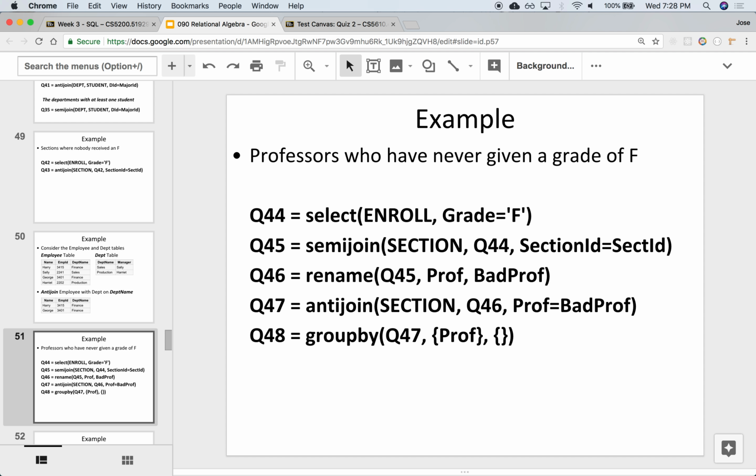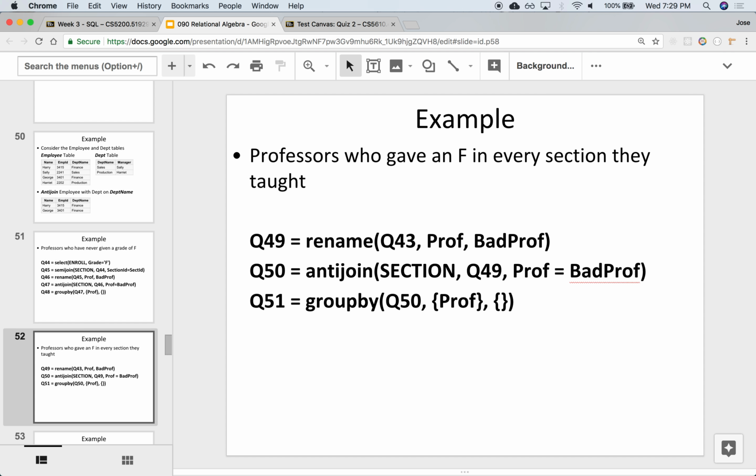A couple other examples: professors who have never given a grade F. Unfortunately, I'm not one of them. I wish. Professors who gave an F in every section they taught.